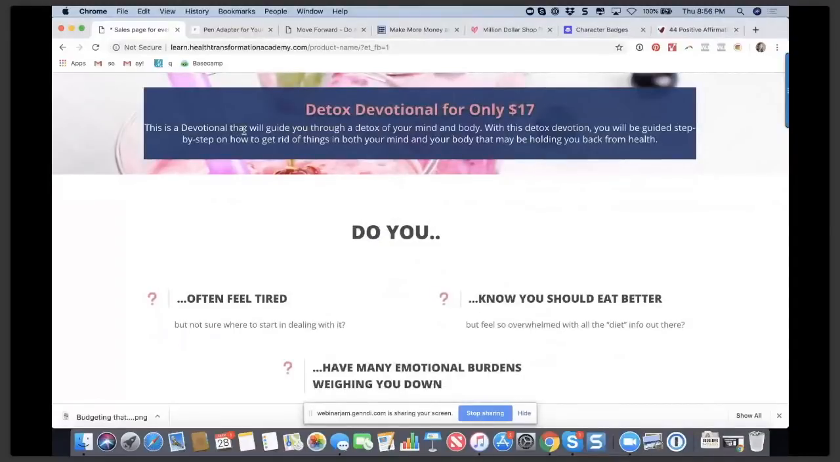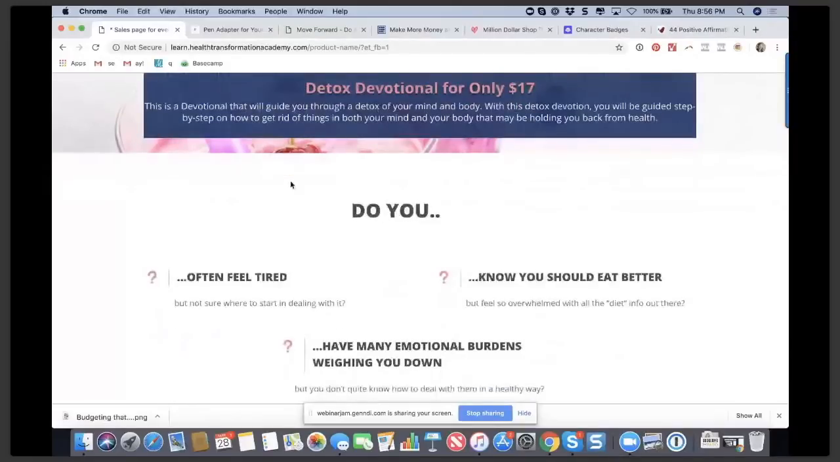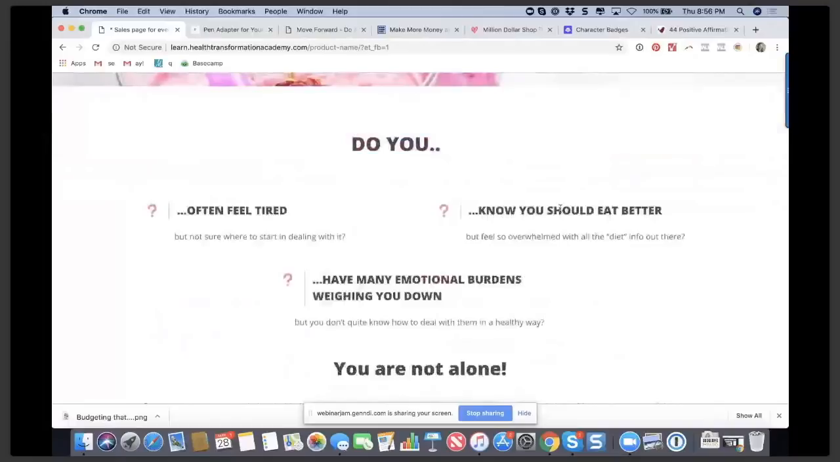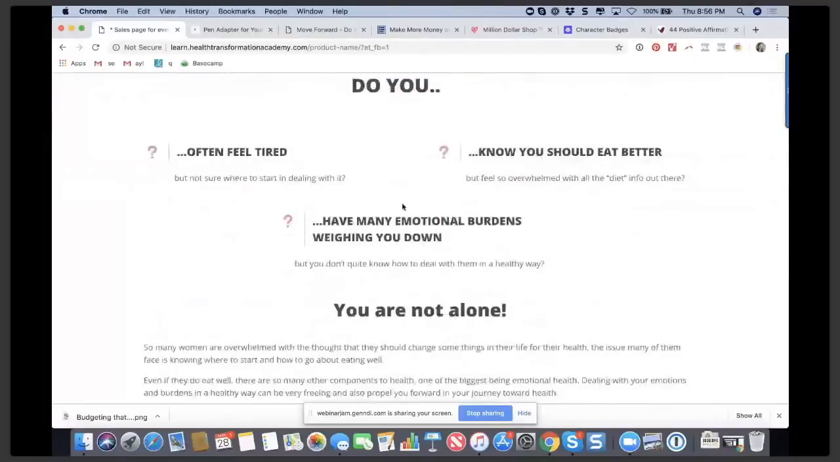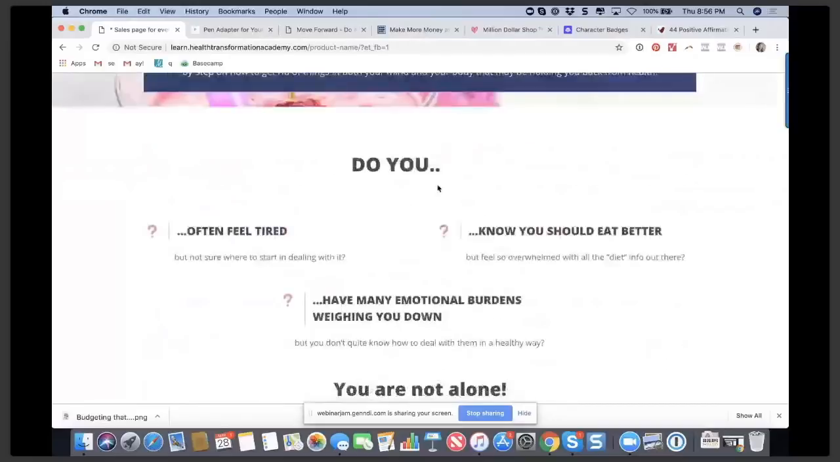Instead of saying detox devotional for only $17, I would show a photo of it and I would address the felt needs. So it's kind of like you're selling before you're telling them why they need to buy it. So I would first tell them why they need to buy it, which you're doing a good job here. Do you often feel tired? Know you should eat better? Have many emotional burdens weighing you down? I like that. I would have 3 dots here or no dots, little things. I know I'm picky about that.